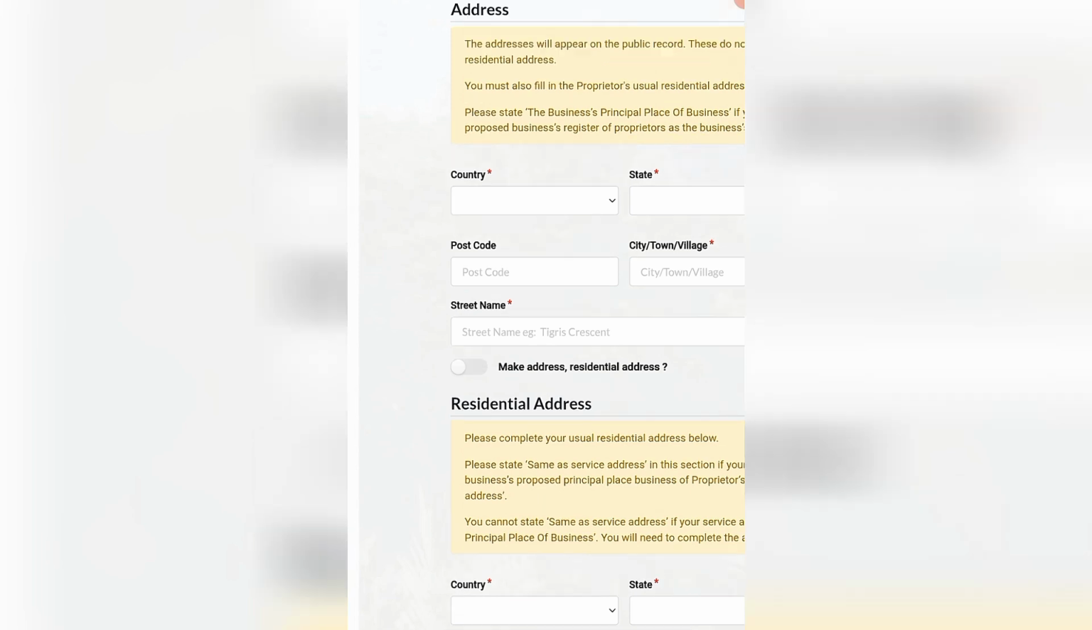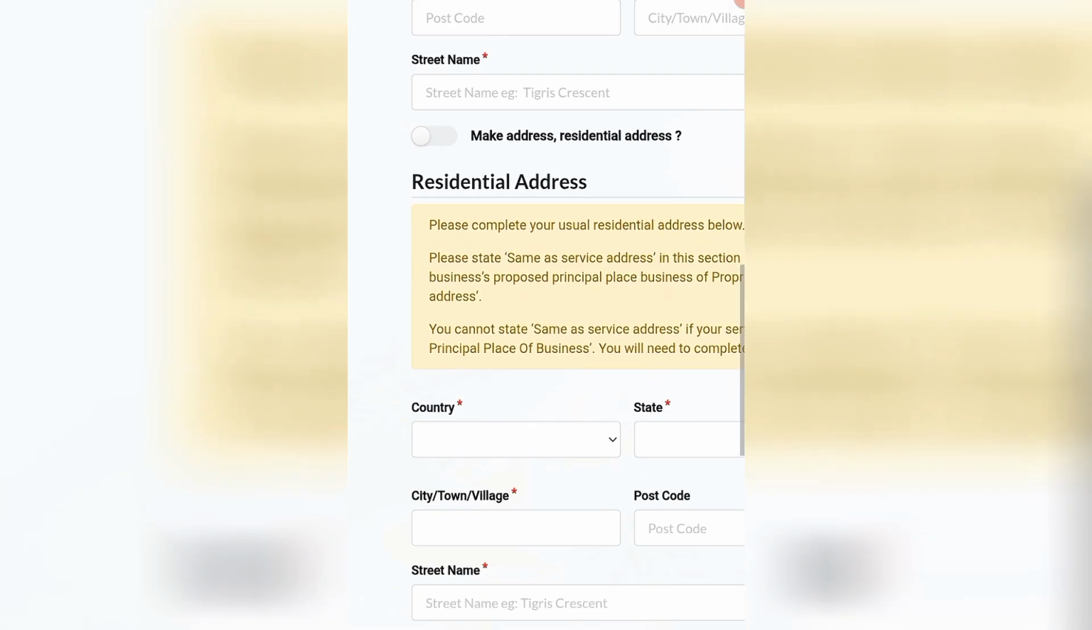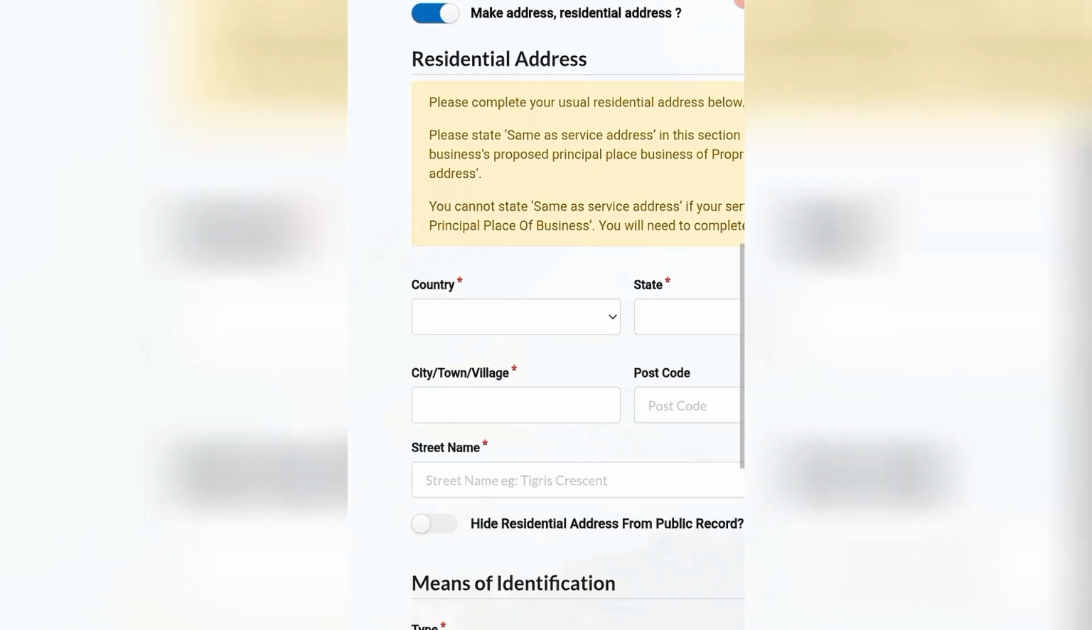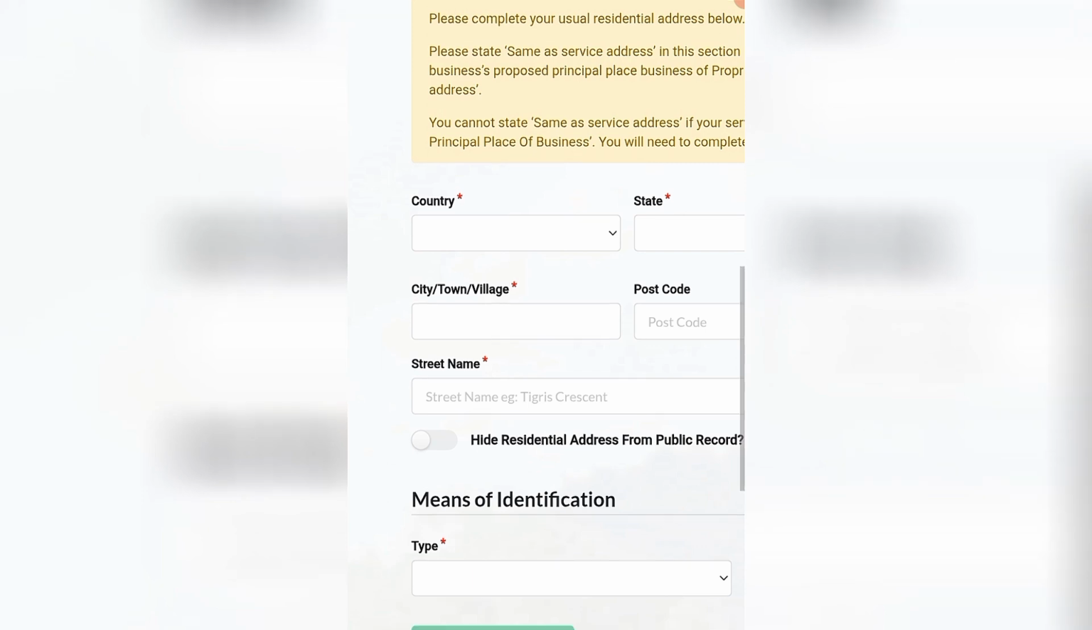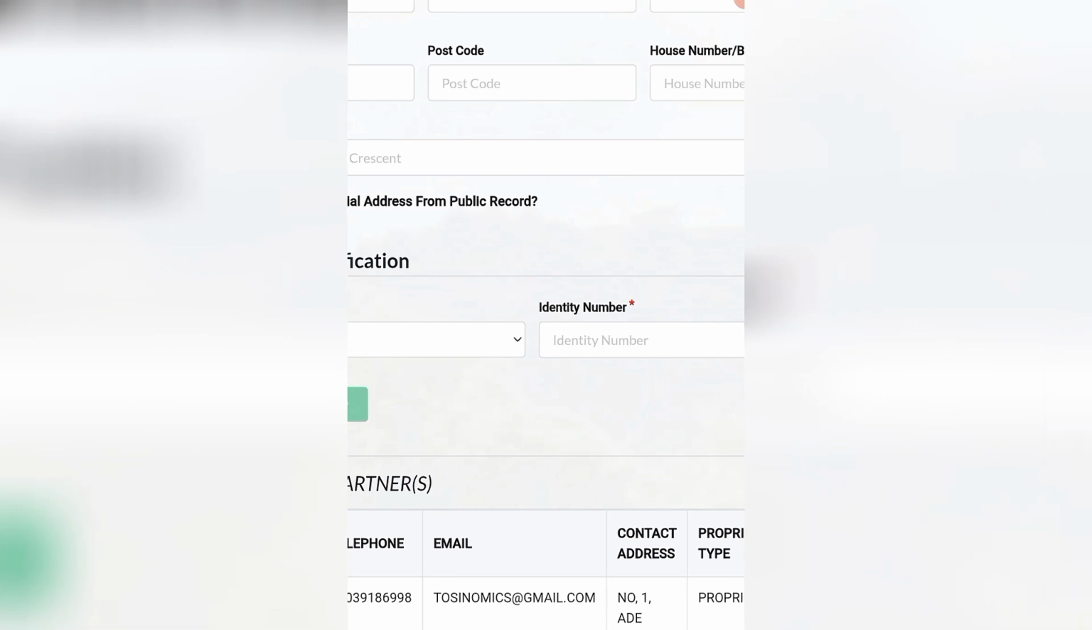But if your office address and your home address are the same thing, you just toggle this place on. If it's the same thing, you just toggle here on. So if you toggle here on, automatically the address will appear here. So all you have to do is what? Enter your means of ID and number.